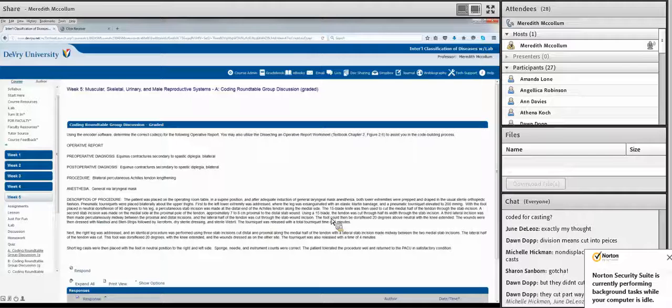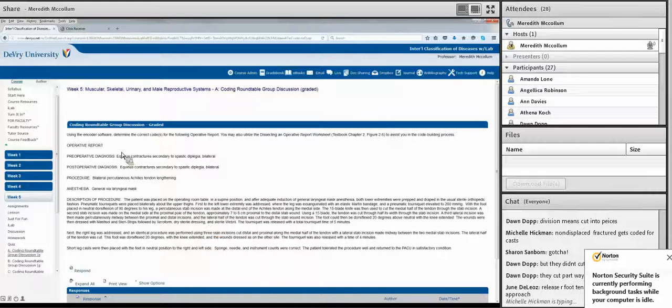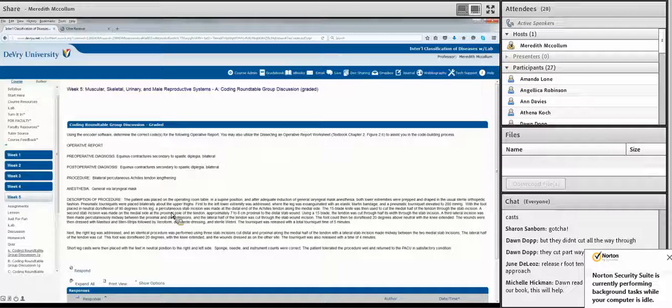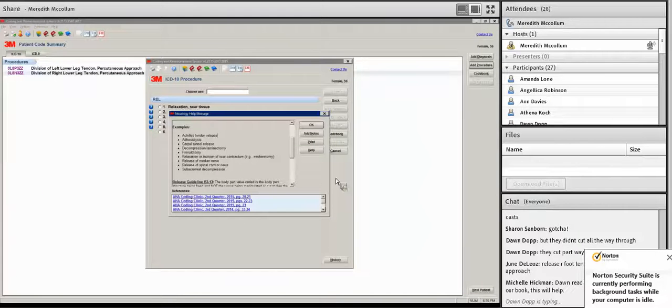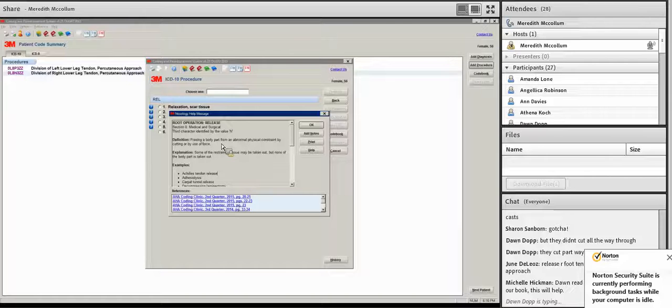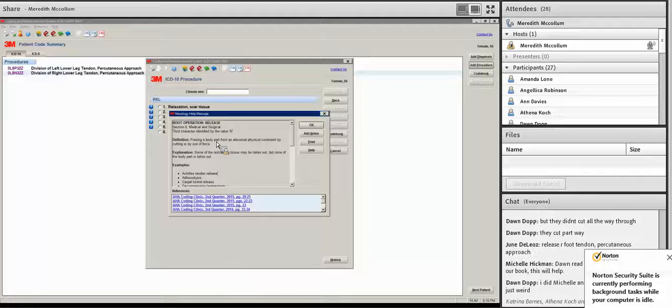His purpose, this is the purpose, is to lengthen it. And so that is why it's not considered a release, because their purpose is to make it longer. Whereas for this, it's to free a body part from an abnormal physical constraint. So I think this is more if it's taking restraining tissue out. So it's a little bit different.